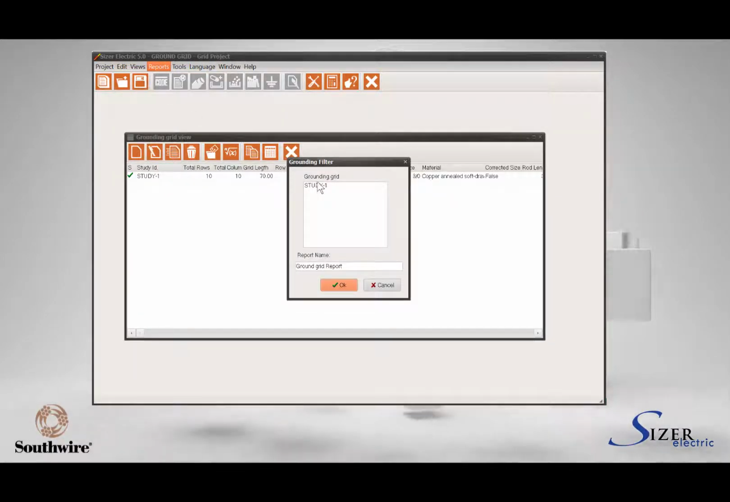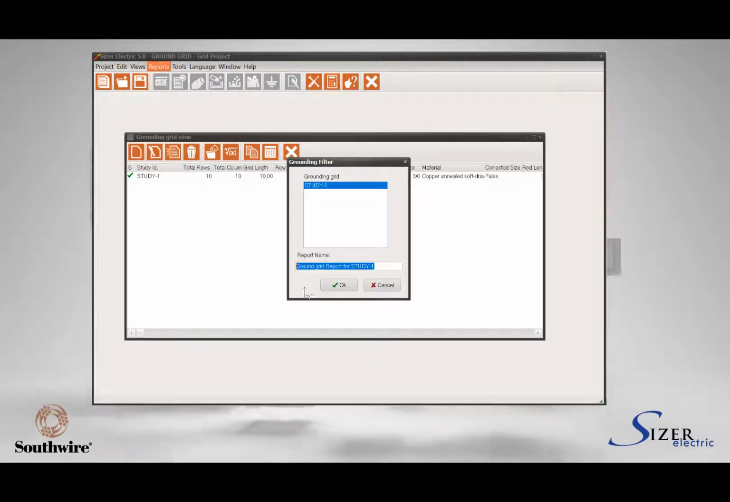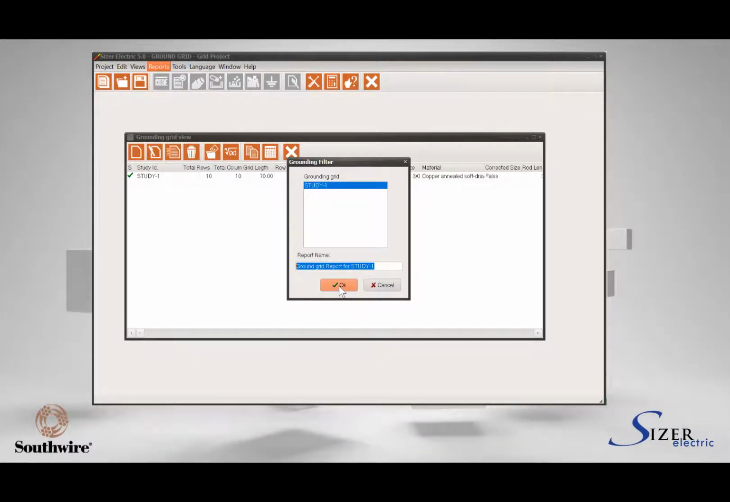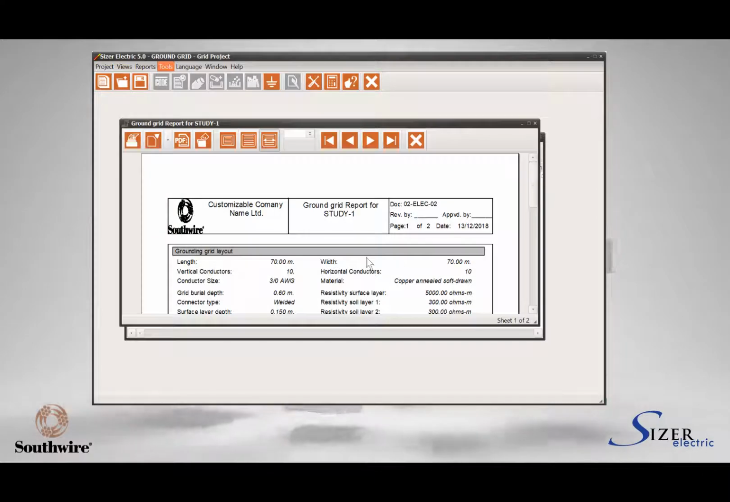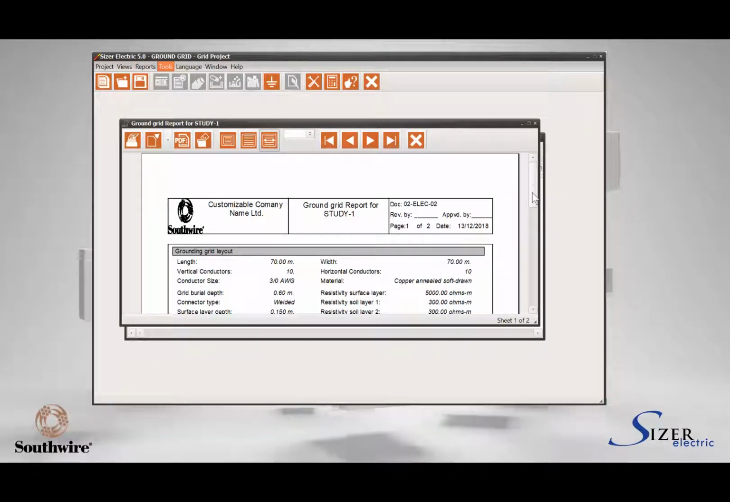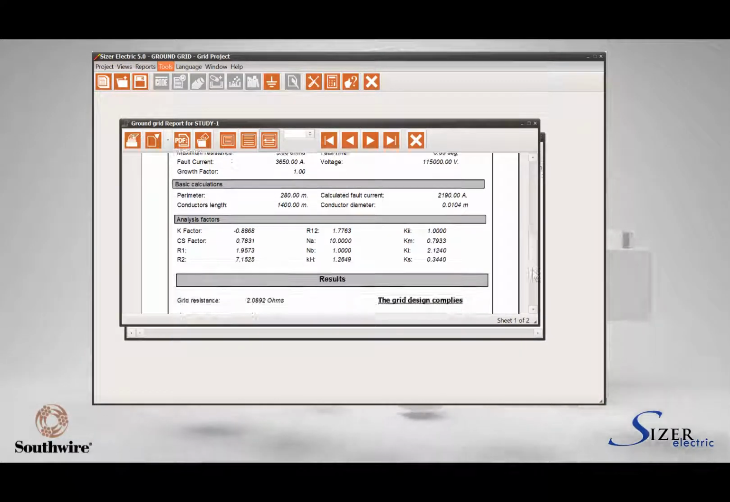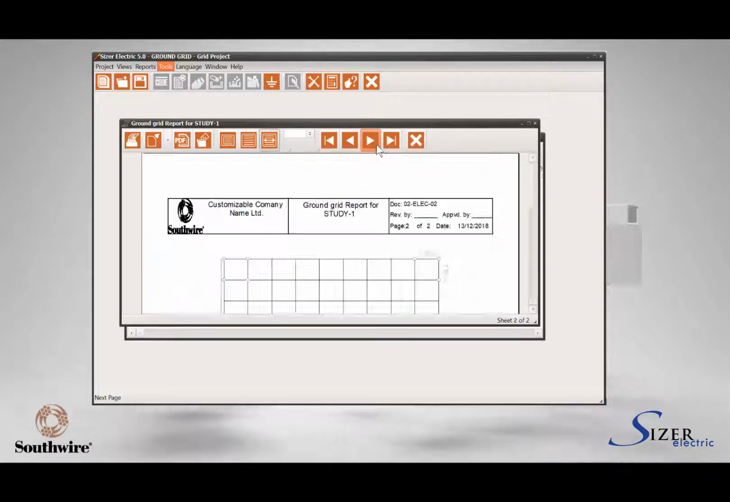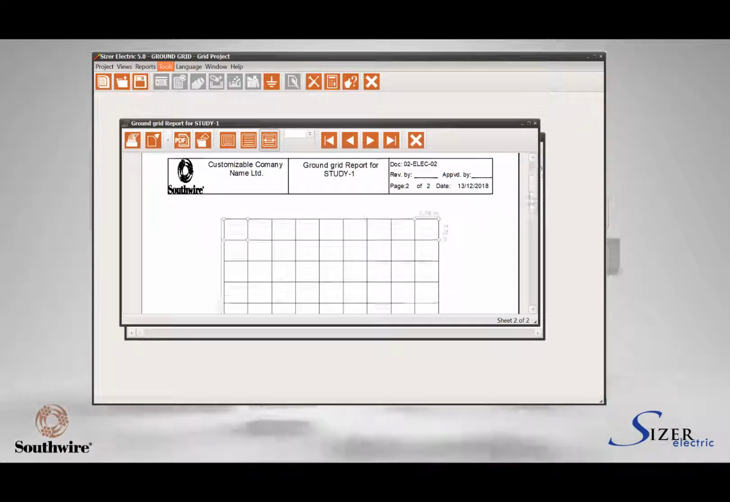This will show a filtering window to select the studies you may want to print. Select the study by highlighting it in the list and customize the report heading if required. Press the OK button to continue. Here you can see a high-level report with the computation factors and results of the computation, as well as the layout printing.